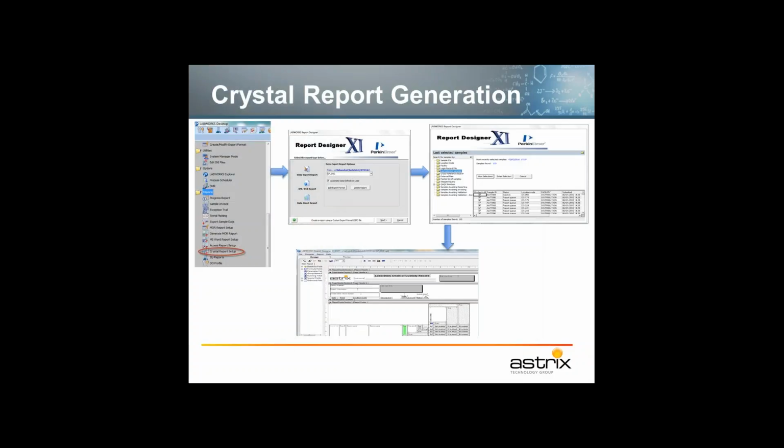I'll go through this in depth with the demo, but Crystal report generation really is pretty simple if you've never done it. On your reports menu on your LabWorks desktop, you have a Crystal report setup sub-item. If you click it, you get the report designer screen that allows you to select one of three report types: your data export report, your XML web-based report, or your data direct report. And we're going to be talking about data export and data direct type reports today.